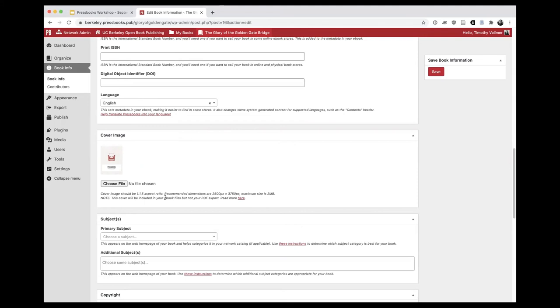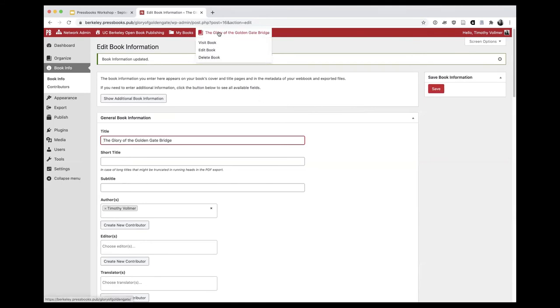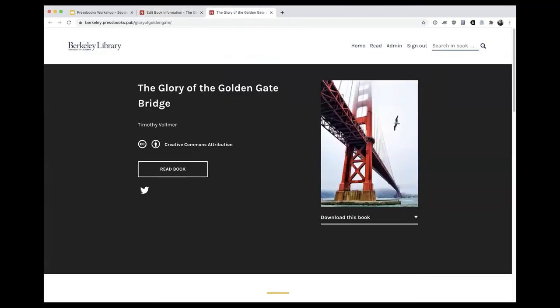Another thing is that our version of Pressbooks has a cover generator tool, and you can use this if you want. It's a little bit hidden in a different part of the dashboard under the export link, but you can play around with that if you want. But I'm just gonna upload a static cover image from the folder on my desktop that I've included some JPEGs in. So let's save it now. Let's see what it looks like when I visit the book again and see if the cover image shows up. Yeah, you can see it here now. So I have my cover image of the Golden Gate Bridge right there.